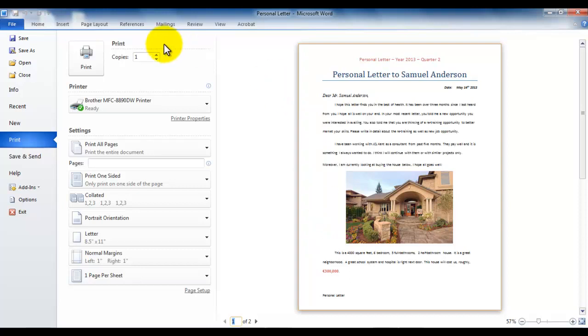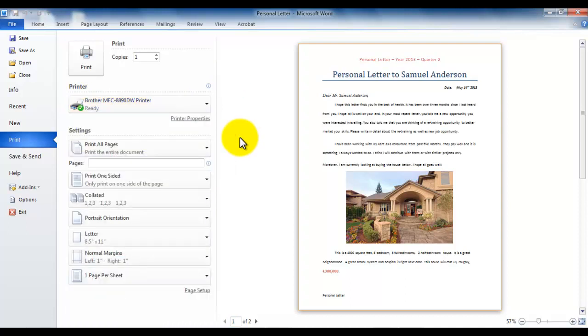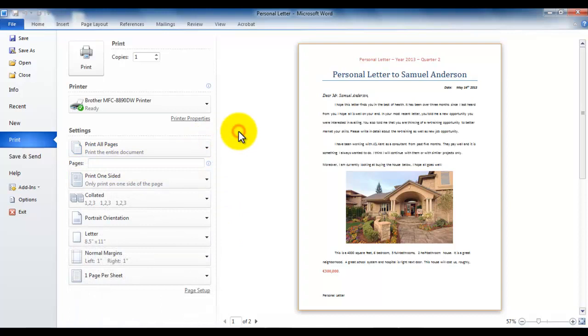Also over here, you can select the number of copies you would like to print. Your default printer will always be your first choice, but you can click in the list and choose other printers if you like. Then you can go under Settings and choose however you want to print: all pages, current page, custom print, and all these options are available to you.